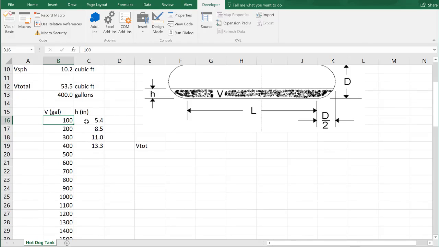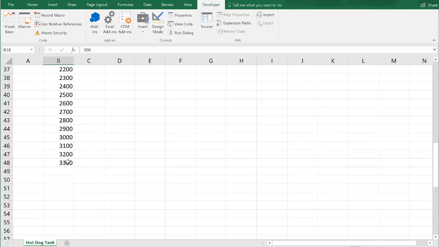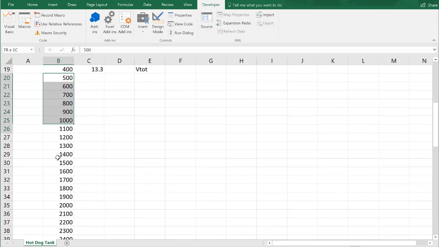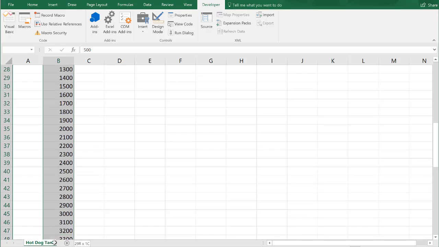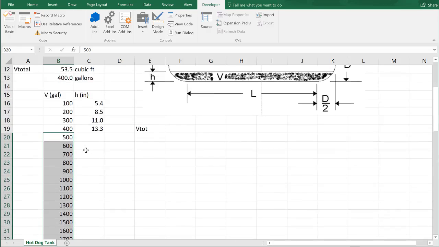At what distance from the end of that dipstick do we need to put the markings for 100, 200, and 300 gallons? Now, the problem that arose is we wanted to put markings on that dipstick all the way up to the total volume of this tank, which is just under 3,400. And in order to do that, we still have to do the solver or goal seek tools another 29 times.